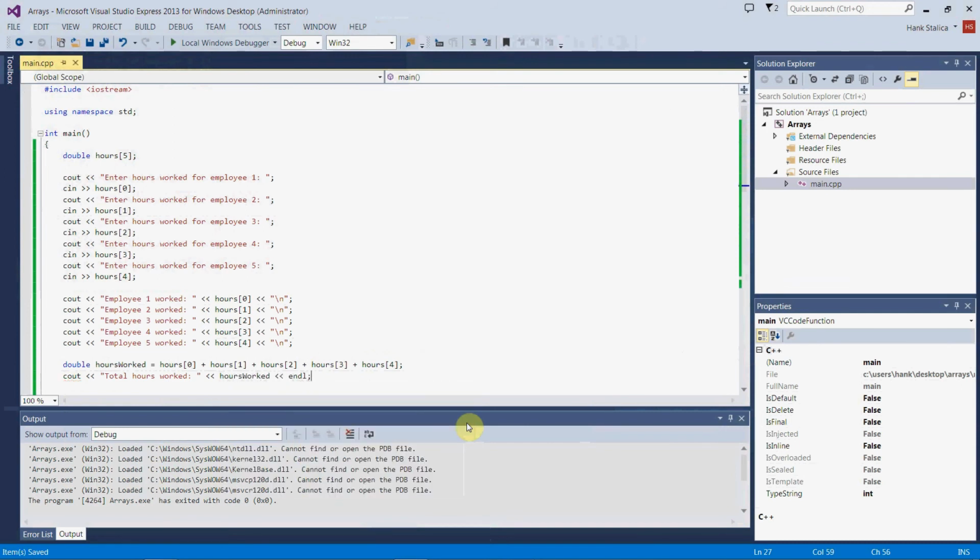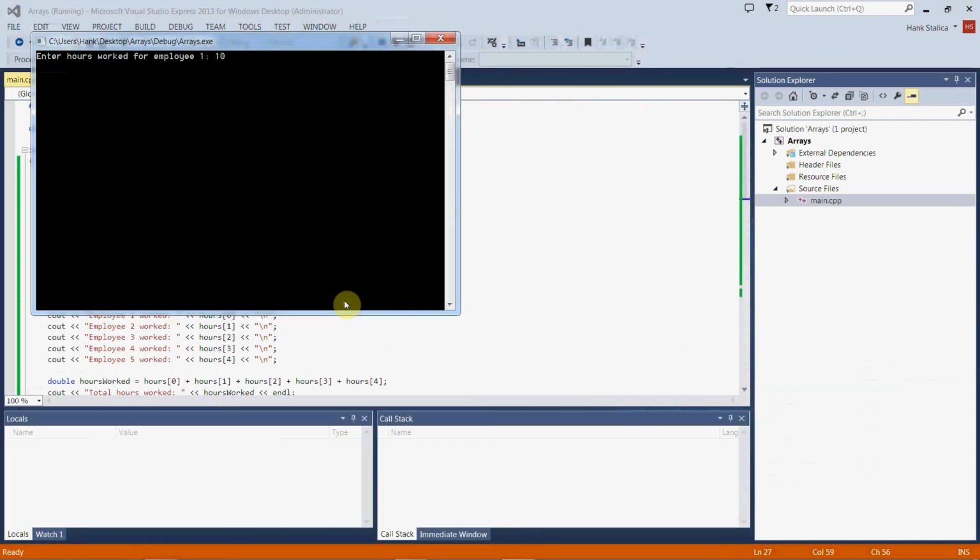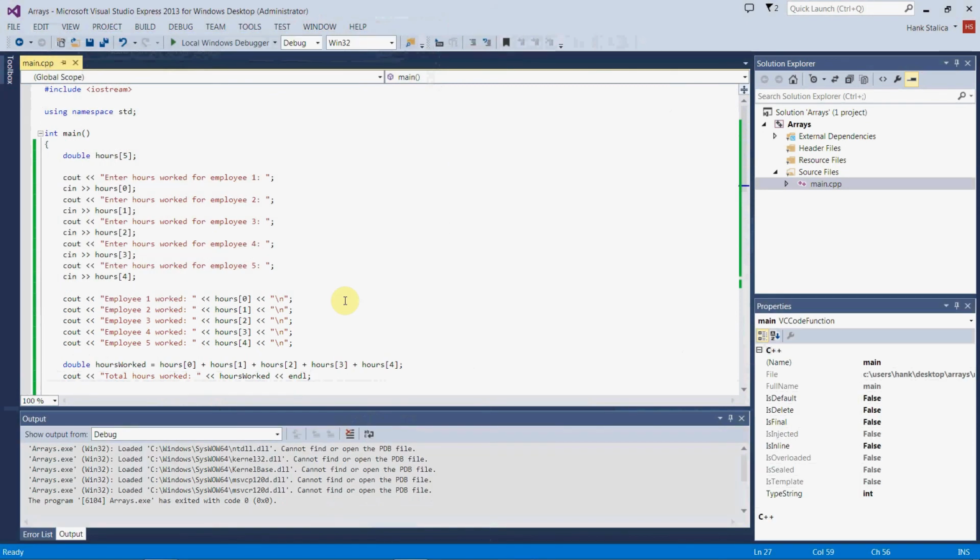Okay, so now I'm going to enter in the hours for all 5 of my employees. It's going to show all the hours that they worked. But now it's going to add this next line that's going to display a sum of all the hours that were worked by my employees. So 10 hours for everybody, just keep it easy. Okay, there we go. So we display the contents of the array, and we summed the contents of the array. So all 5 of my employees worked 50 hours for this week.